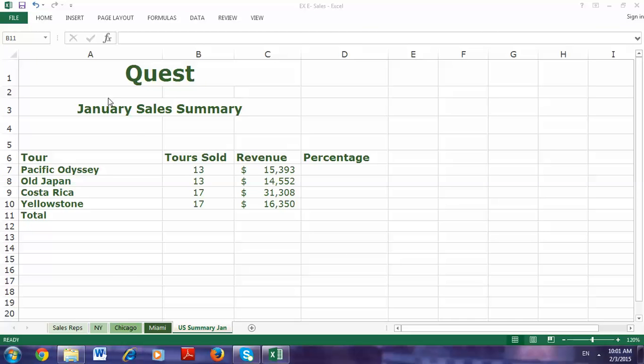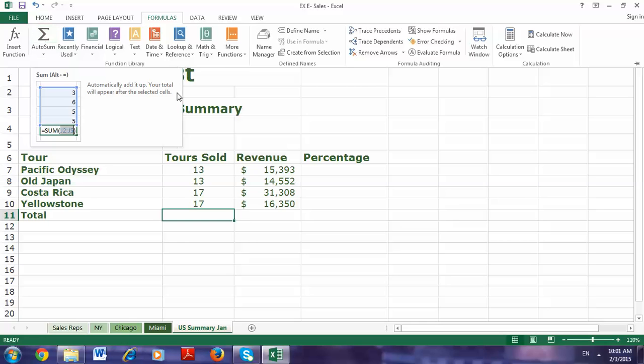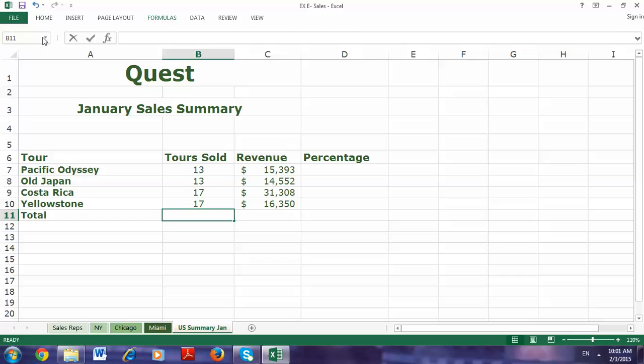On the US Summary Yen sheet, click the cell B11, then click the Formulas tab, then click the AutoSum button in the Functions Library group, and then click Enter button, which is on the formula bar.